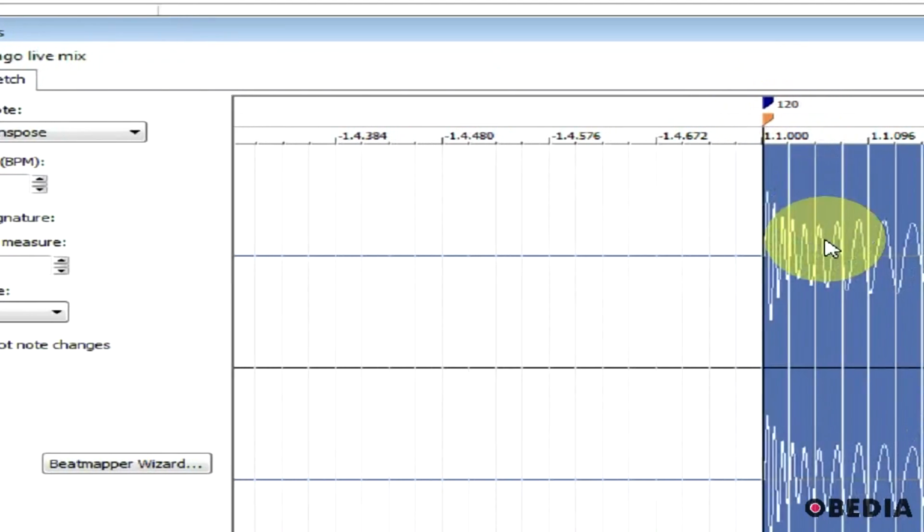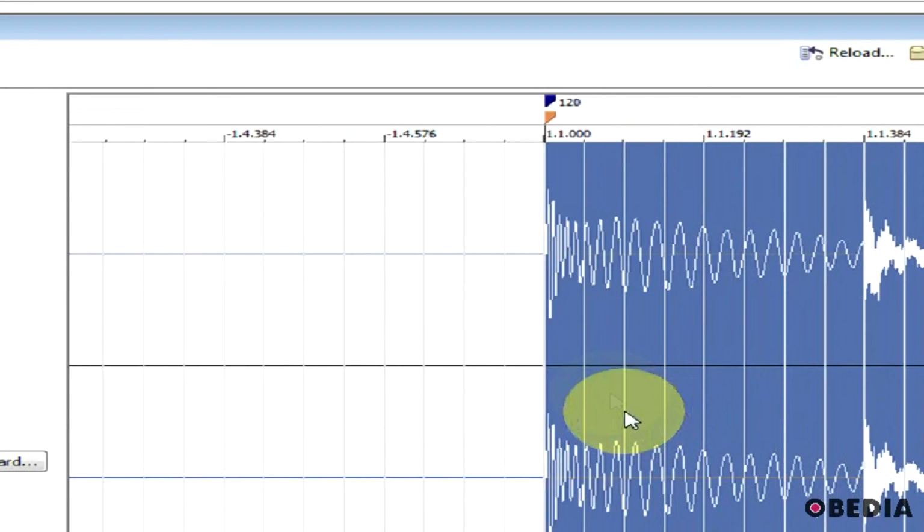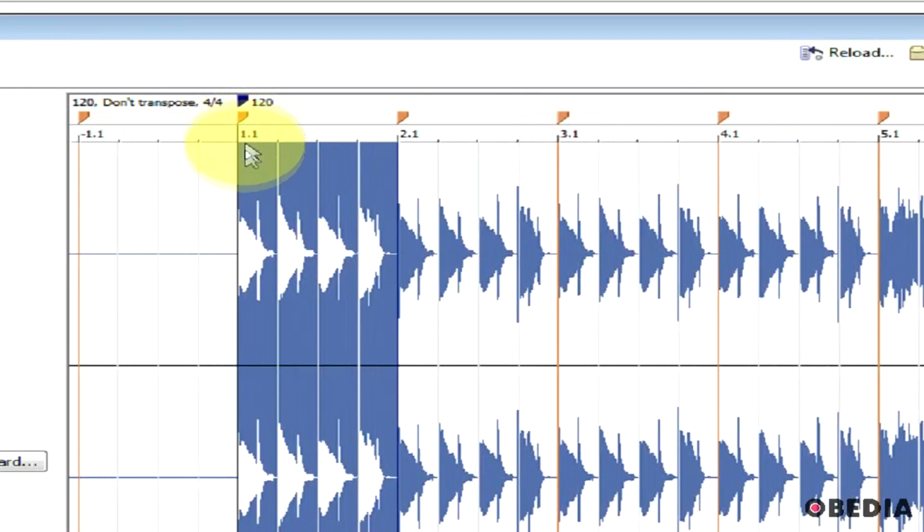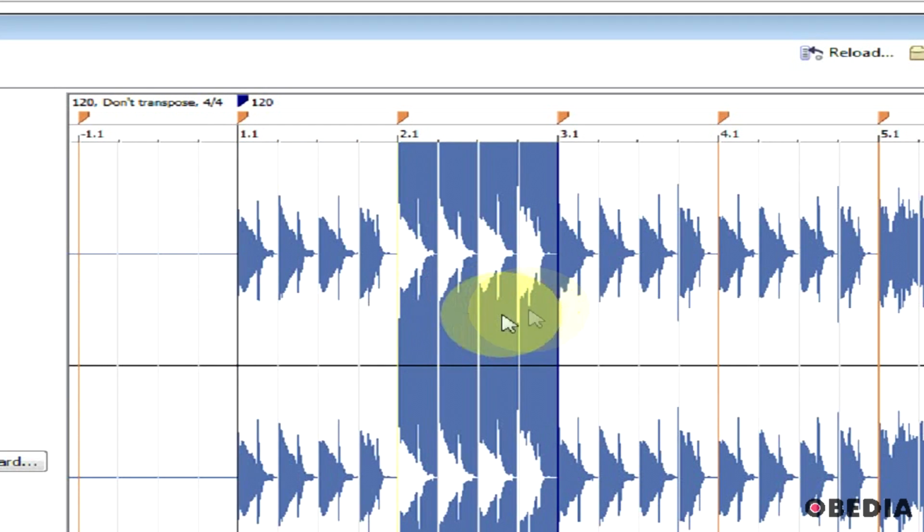I want to get real good and close to that first downbeat. So now if I start playing, right there I have a perfect loop going on, and it sounds very tight. And so that will beat map this track for me. And now I can check these other measures just by mousing back and forth.